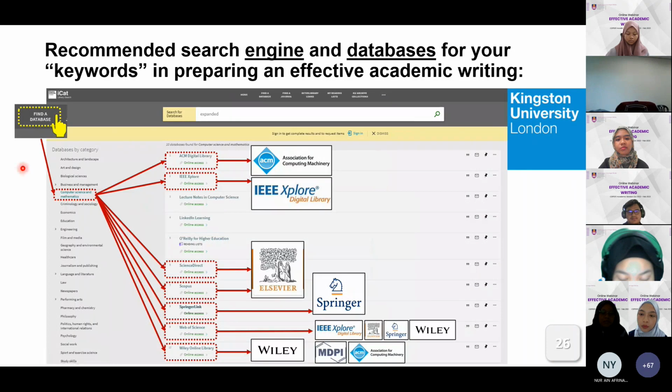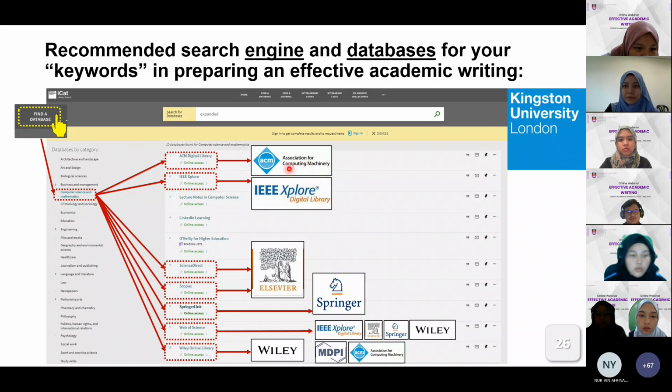If, for example, I choose to find a database, the category I'm going to choose is the one that will be relatable to you. So I choose computer science and mathematics. There are about 10 databases found under computer science and mathematics, and each of these databases is published by a publisher, for example ACM. ACM is the Association for Computing Machinery, and they have their own digital library, published under their own publishing company.